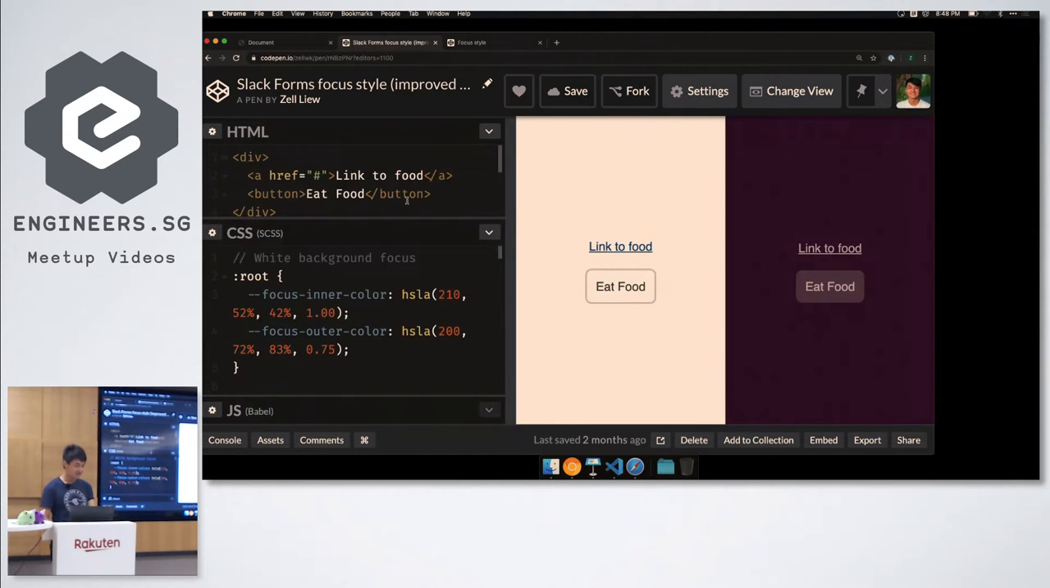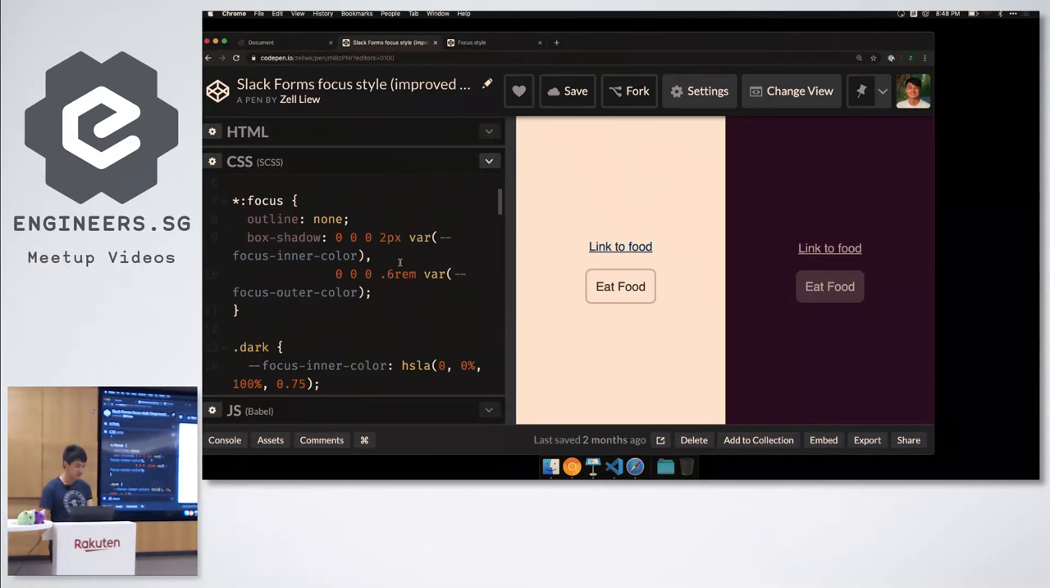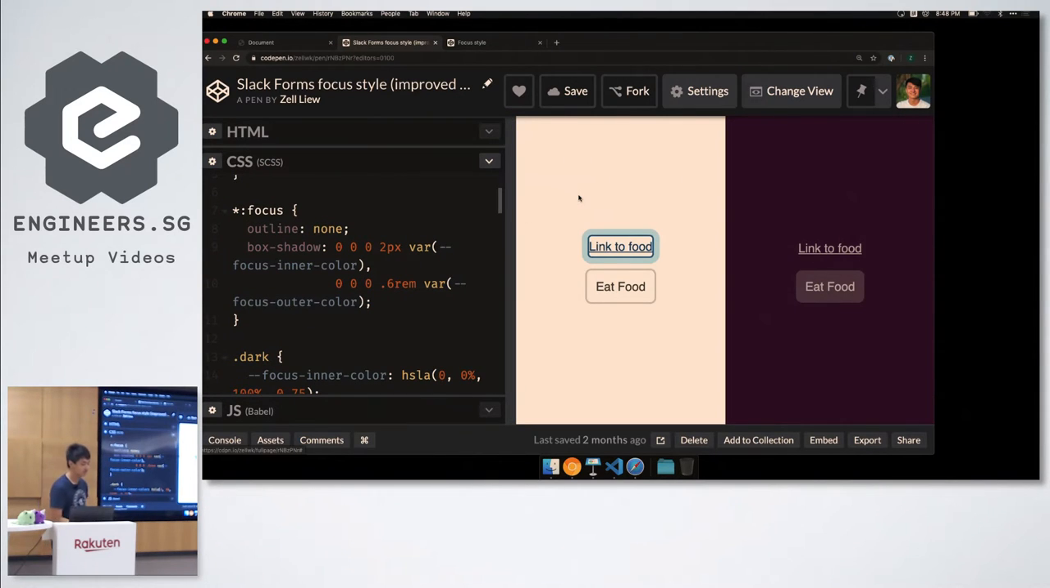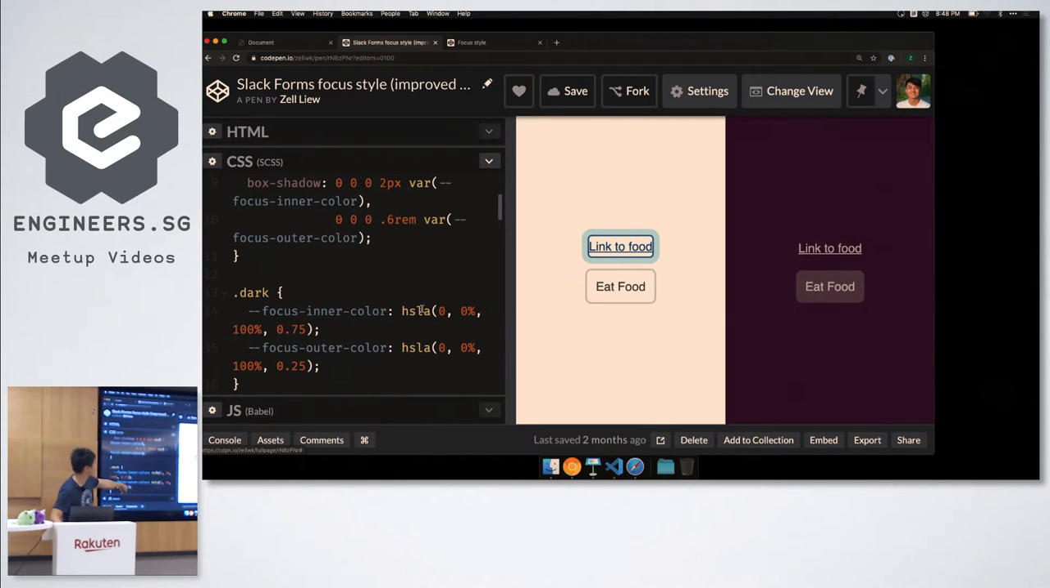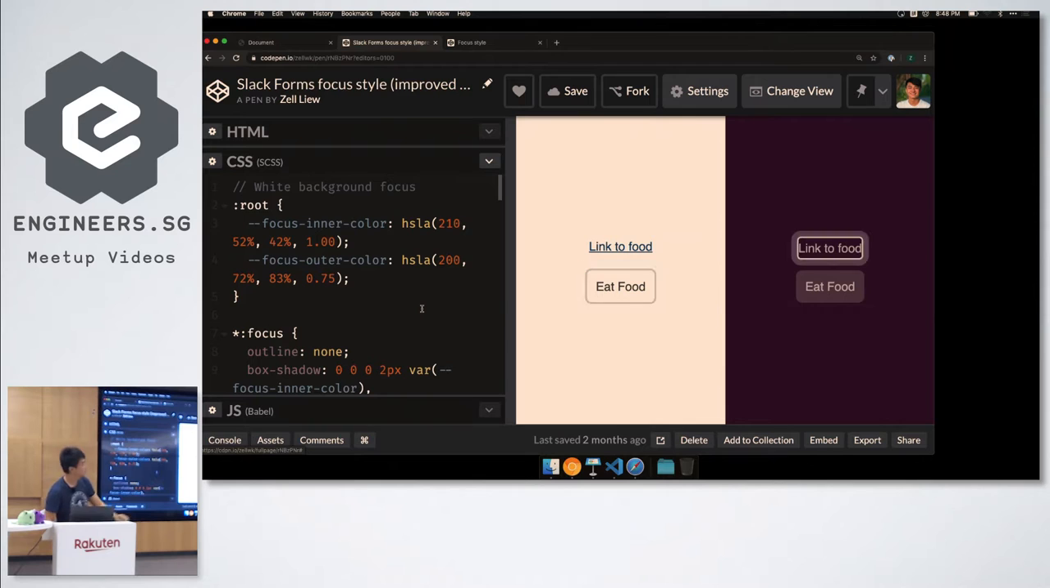Then the Slack one is quite similar, except for the outer color, you use a bigger number. You can also choose to have opacity so it fades out, like what Slack actually does. But I actually did the opacity one on the dark one. So, that's the opacity. Yeah, so it's quite easy to make the focus style if you think about it this way.